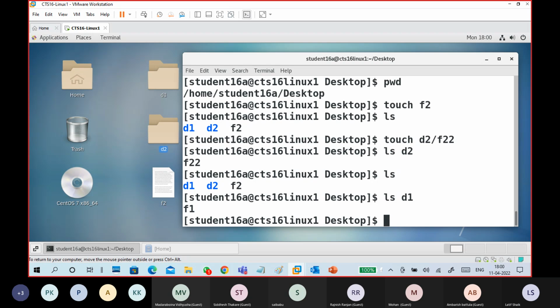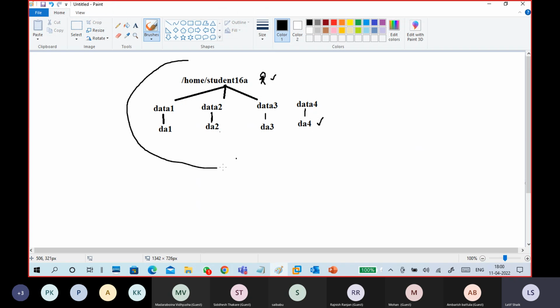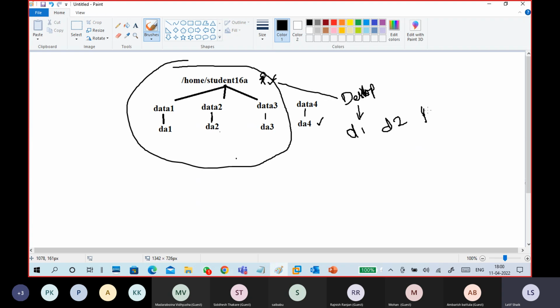So this is how to work with paths, guys. To understand paths, it's always very simple. Just draw a map. What is your current location? I went to my desktop. On the desktop, I created D1 and D2, two directories. I created some file f2, in this one I created f22, and in this one I created f1.